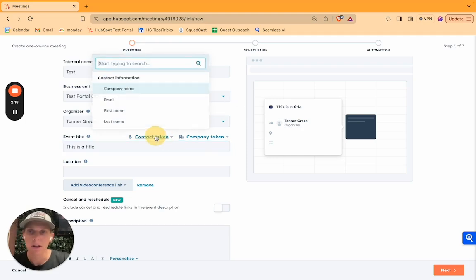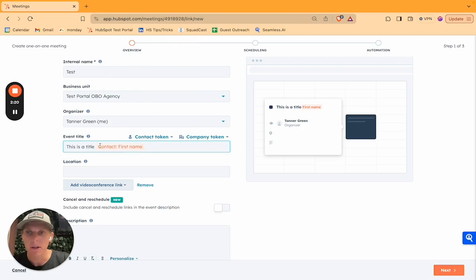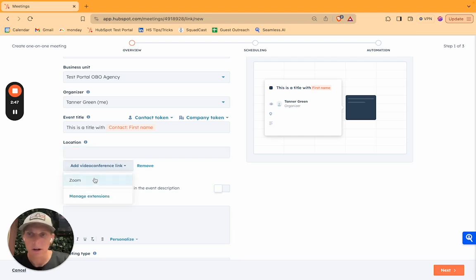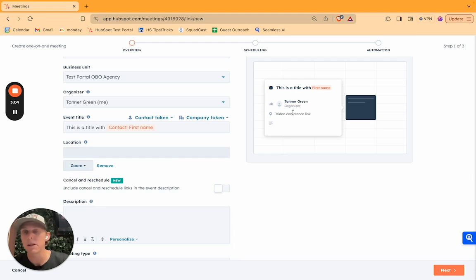So you can put in a token for the first name. So this is a title with whoever's name it is, John. And then you can add in company tokens as well. The location piece is really important actually, because you can put it as an in-person meeting, you can put it as an online meeting, and you can even add the video conference link here. That'll give you an option for whatever third-party service you're using. So in my case, I'm using Zoom, and I can click on Zoom, and now automatically in the location, the Zoom link will appear. It's really, really cool. I like it a lot.